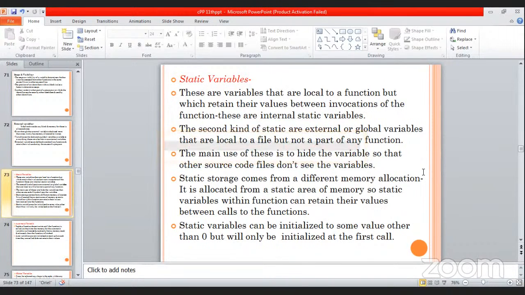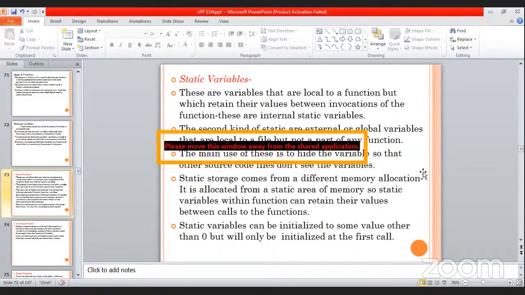Static storage comes from a different memory location. It is allocated from a static area of memory. So static variables within functions can retain their values between calls to functions, and static variables can be initialized to some value other than 0 but will only be initialized at the first call.